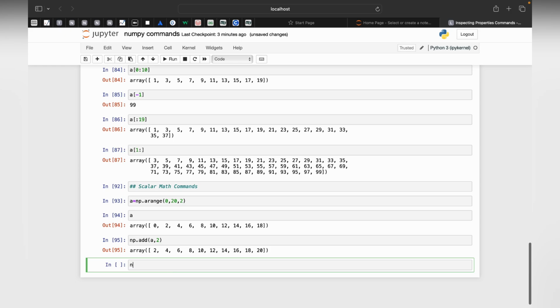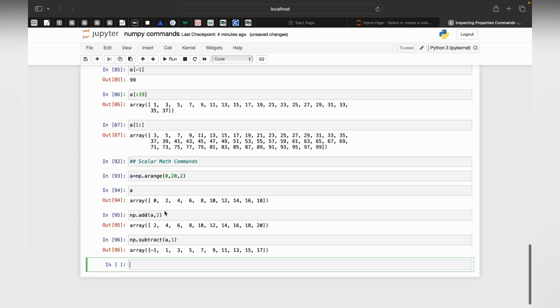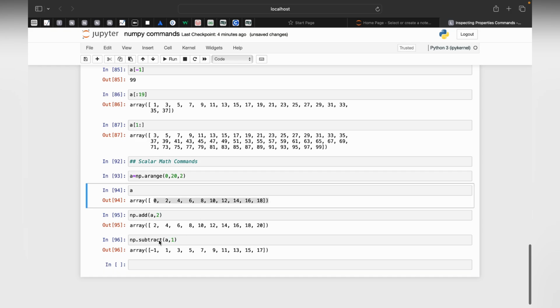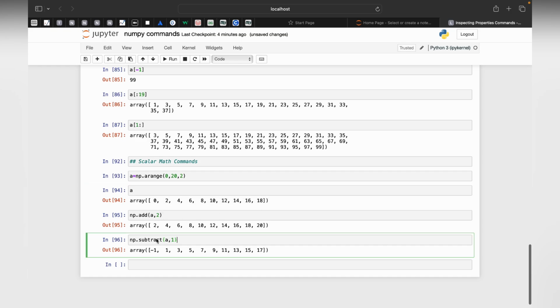What if I want to subtract? I will perform the same method with a, and I want to subtract 1 from this. As you can see, all these functions are performed on the actual array, the one we created just earlier. So 0 becomes minus 1, and 1 is subtracted from each element of the array. Simply we got multiply and divide here.